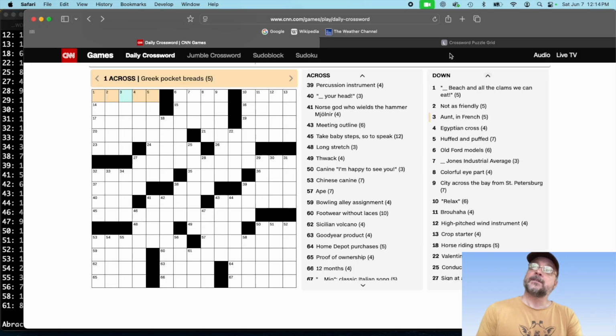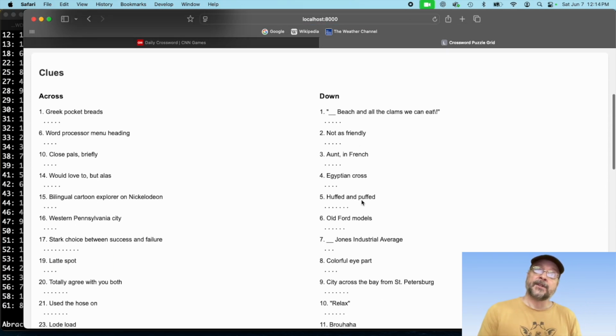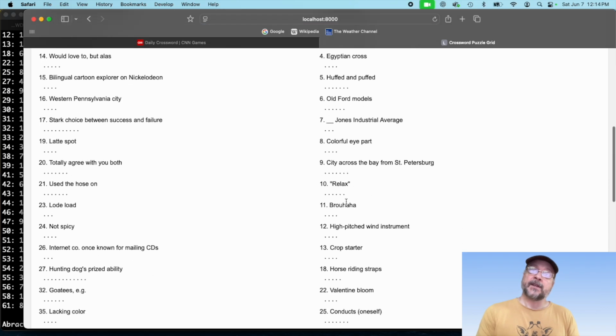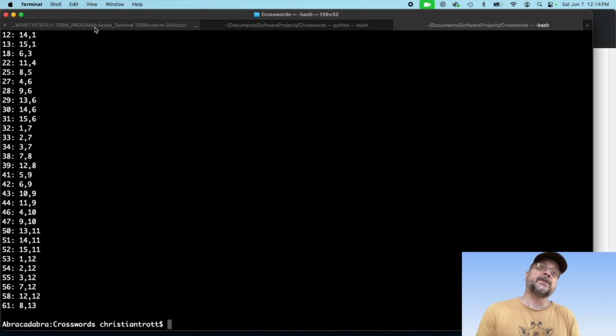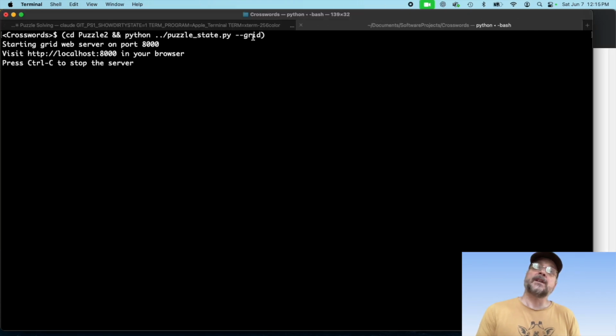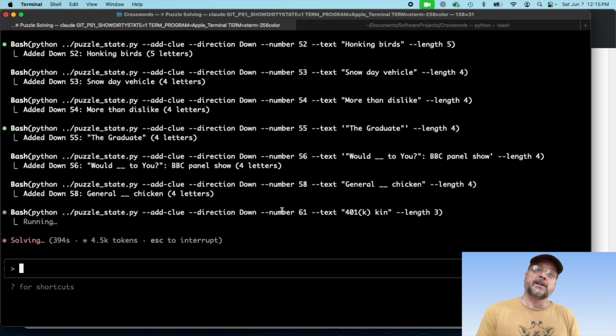That's why the grid isn't filling in yet, because while it's getting the clues, it doesn't know where they're located in the grid yet. So let's see, it's at 52. That's pretty cool. Can close that. And here, okay, it's at 61.